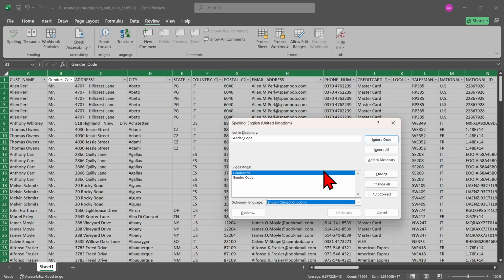But it should be noted that just because something is flagged as misspelled in English doesn't mean that it's misspelled. For instance, this gender underscore code was written intentionally. It was not a spelling mistake. It was written that way because that's how they wanted the data. That was the standard of entering this data. So you're just going to ignore this.